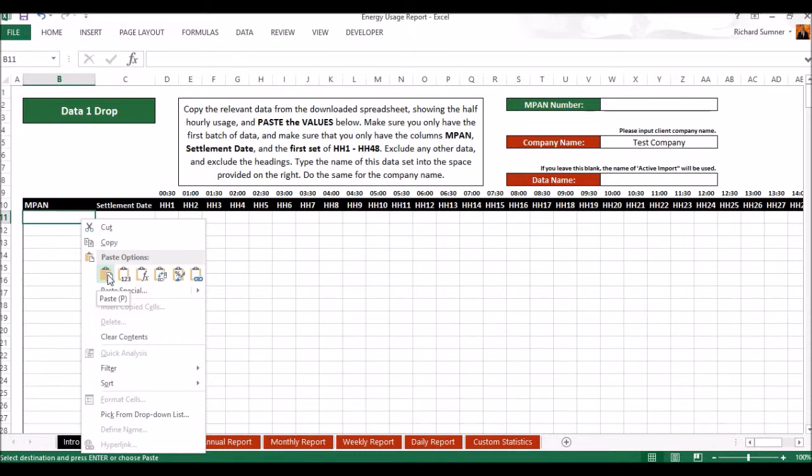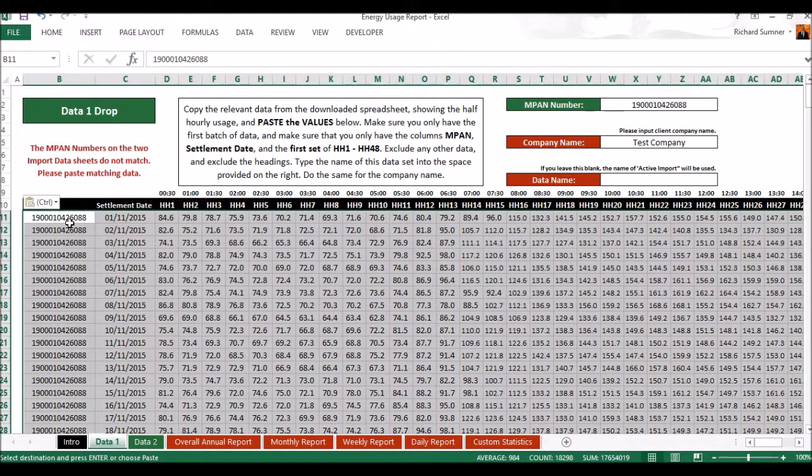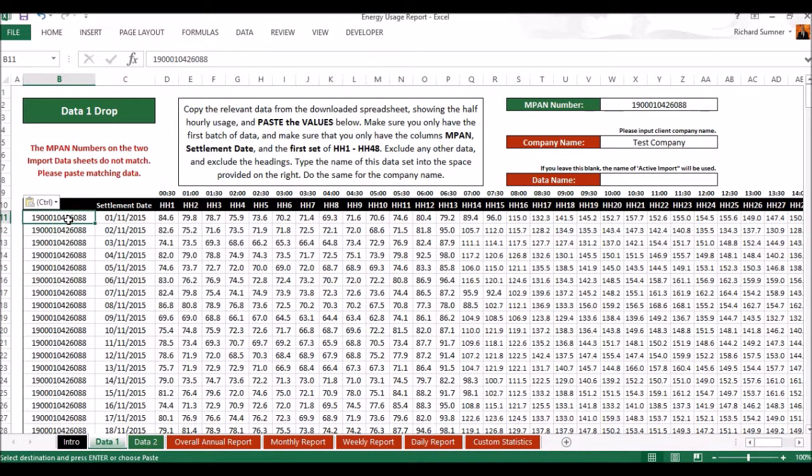So what you want to do is click the second option, which is paste values. Now if you've got an older version of spreadsheet, you can select paste special, and the paste values will be under paste special. But for now, if you click on paste values, it pastes all those into the spreadsheet, but it keeps the correct formatting of the spreadsheet, which is what you want. It does put up a warning to say the import numbers on the two data sheets don't match, but that doesn't matter because you haven't put the second batch in. Once you put it in, that should disappear.